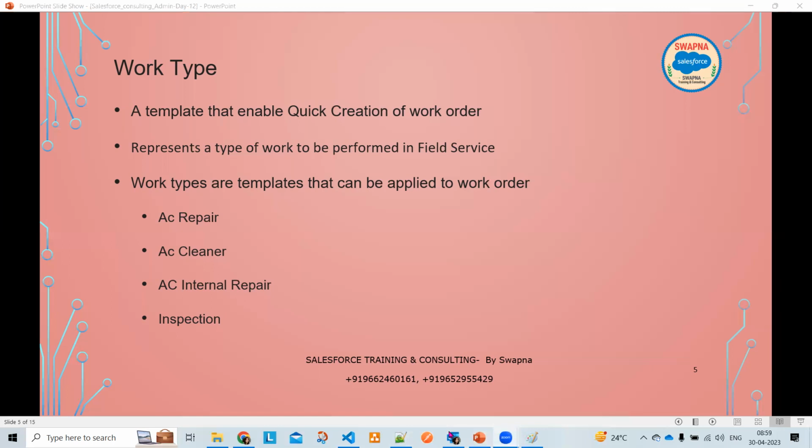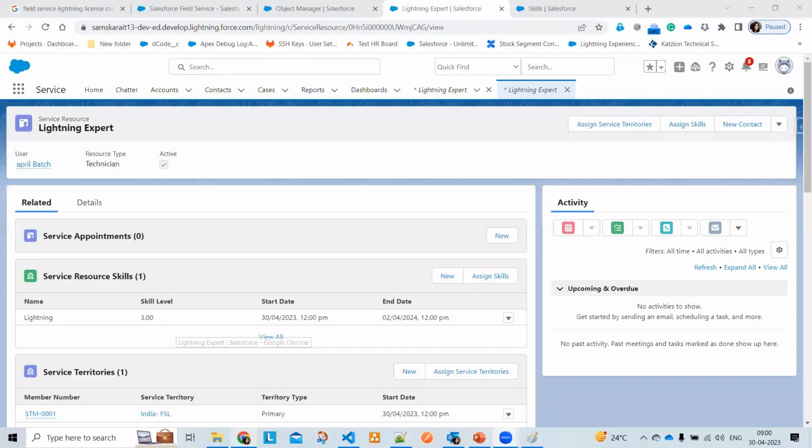Work type is a template that enables the quick creation of the work order. It represents a type of work to be performed in field service. Examples of work types are AC repair, AC cleaning, AC internal repair, and inspection. Now, let's go ahead and create a work type.